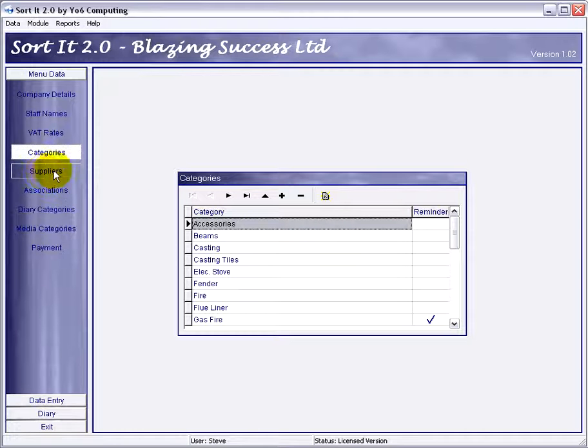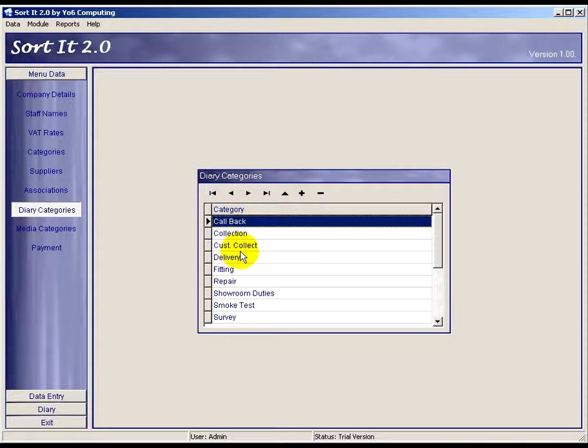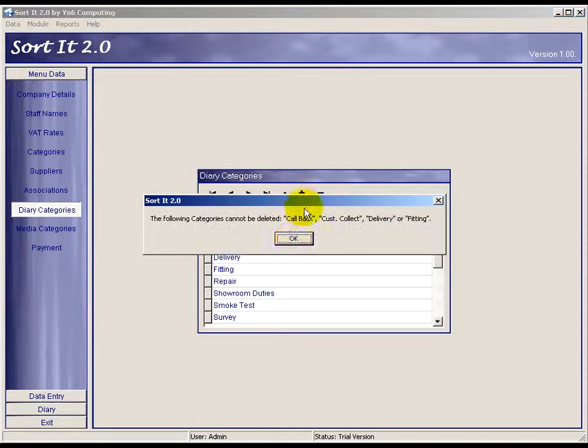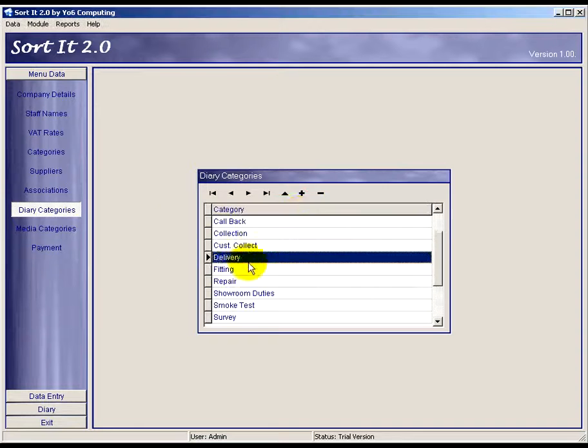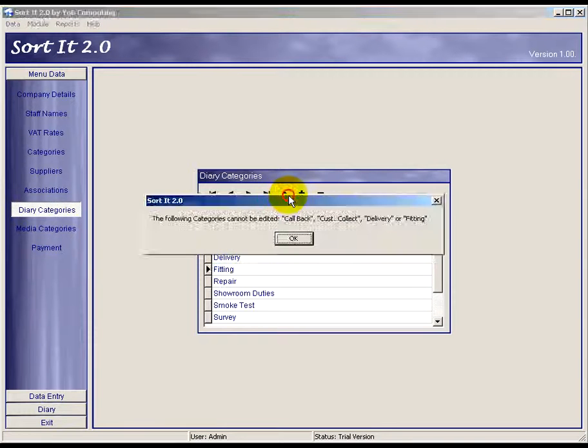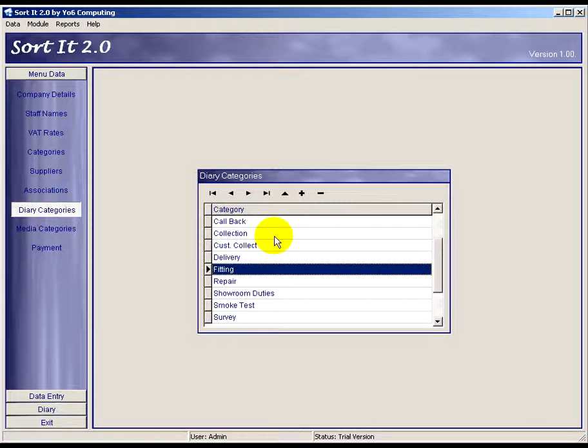Okay, and onward from that. I'm not going to do suppliers now, or associations. They're complex, and I'm going to leave those towards the end. So next up, we're going to do diary categories. There are certain categories here that can't be deleted, and these are the ones that are used to extract data from Sorted. It will sort out your customer collections, your customer deliveries, your fitting, and your callback. So if it's callback, for example, you try and delete it, it'll tell you can't. Same with that one, same with that one, and same with that one. Similarly, you can't edit them, they must stay in. Anything else you can do what you want with.